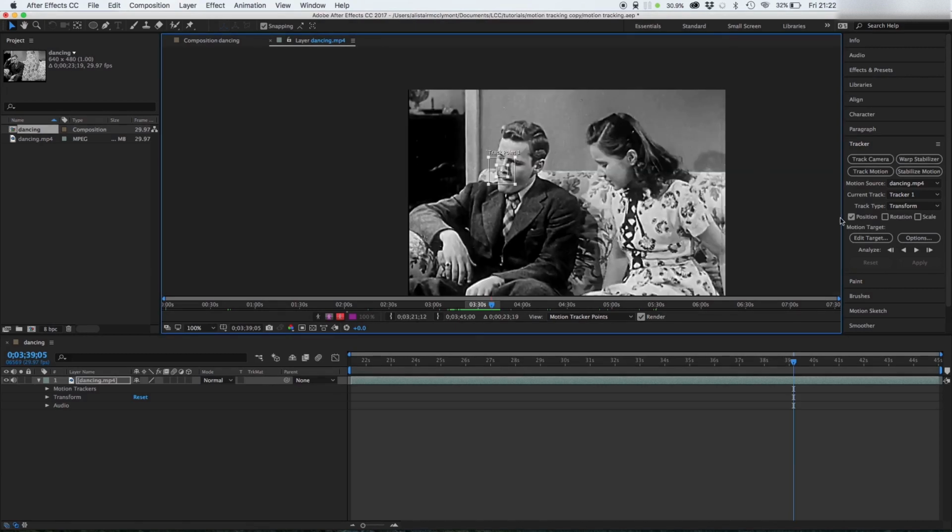Just zoom out a bit, and then there's various things you can do here. So I'm just going to look at position, but we can also look at rotation and scale. You get more analysis points when you look at these things. But just for position, you get one analysis point here. I'm going to then hit Analyze Forward.